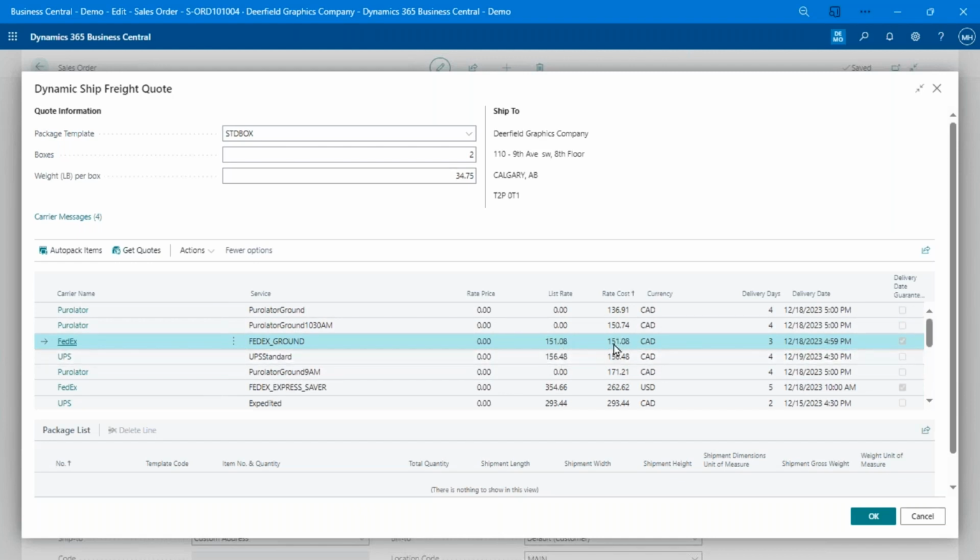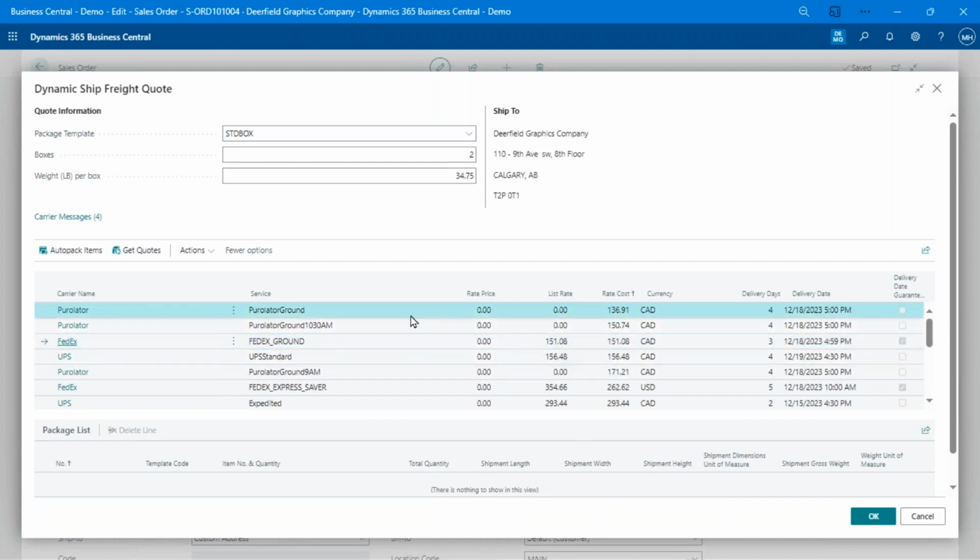Clearly, I need a better account with FedEx because I'm not getting any discounts on that whatsoever. But this is what it would cost me if I went to the FedEx website. And again, it's carrier specific. So these guys here don't send us back the list rate, but we can still do markups and discounts and everything else on this.